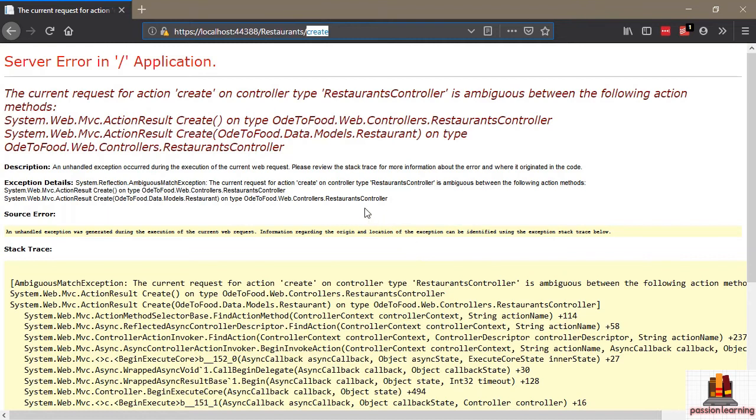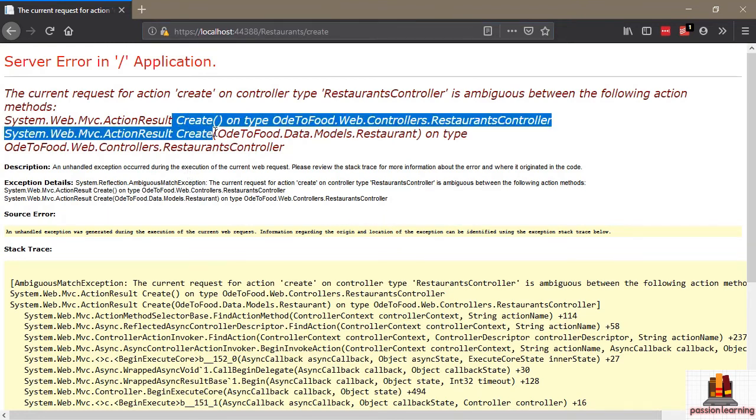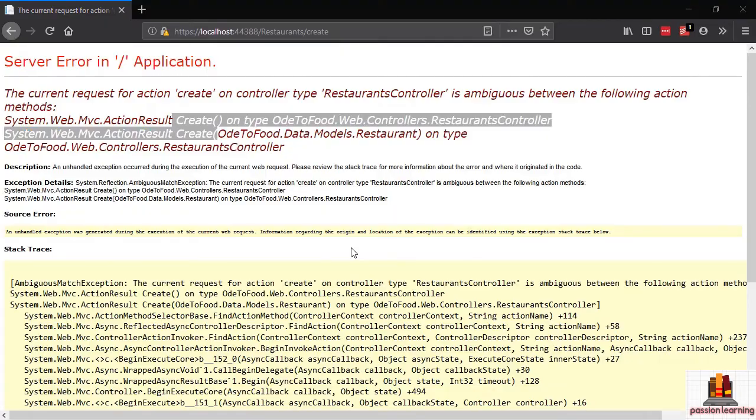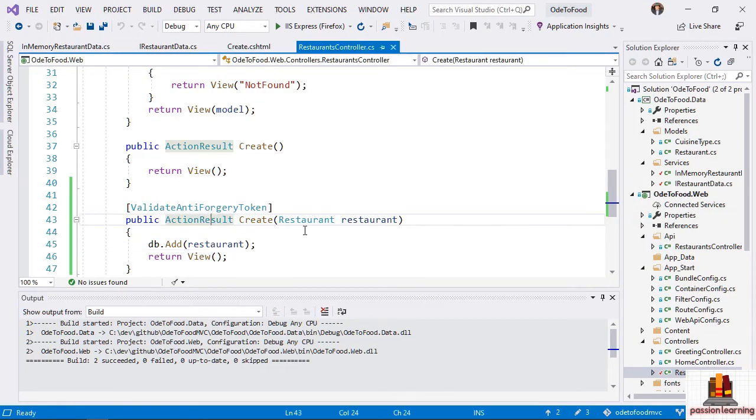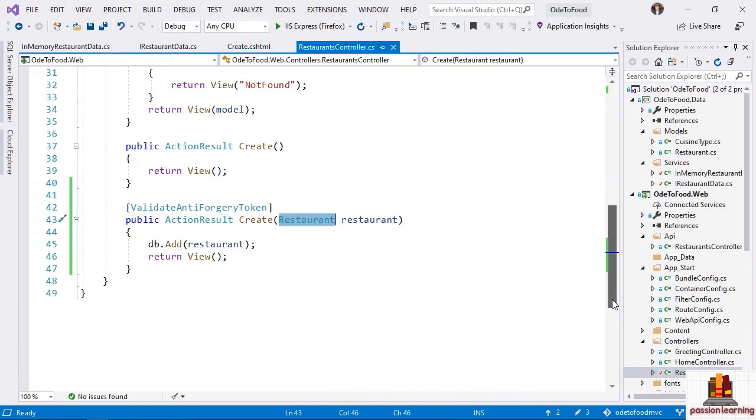It can see that I want to find an action on that controller named create, but it sees 2 possible candidates for that action. So it sees these 2 create methods, and it's giving me an error saying it doesn't know which one to select. Well, you know, and I know that I expect this version of create to be invoked when I click on that create button in the form because I'm posting back to the server. And that post includes restaurant information, but the MVC framework's not going to make that guess. It's just going to throw an exception.